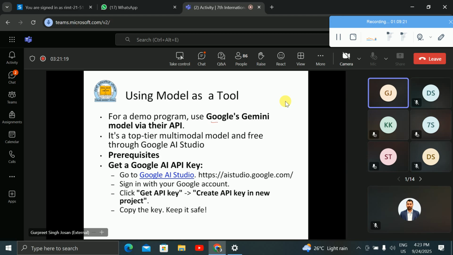use Google's Gemini model, because it is free to use and the API is available there, and you can use that API. It is a top tier multimodal model and free through Google's AI Studio. But the requirement is that you must have an API key.